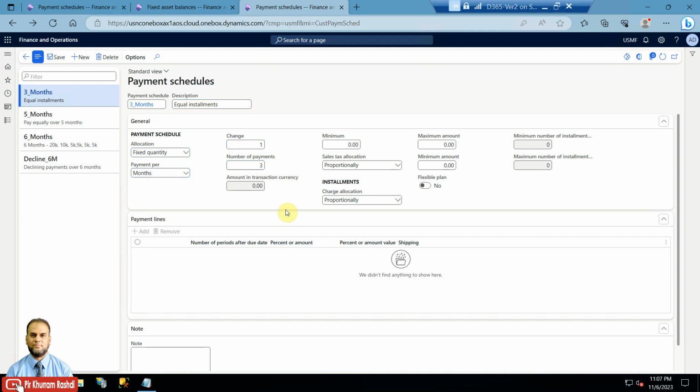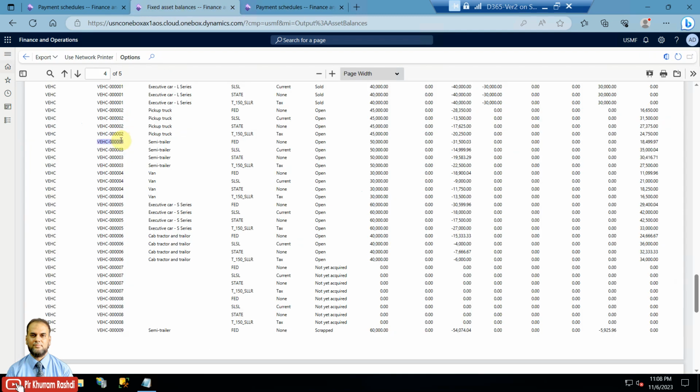So each month I will pay 1 installment. So the total number of payments will be 3. The minimum here I can put as 1. Okay, so these are the payment terms which I have selected, and for this I will just select a fixed asset number to be disposed of.